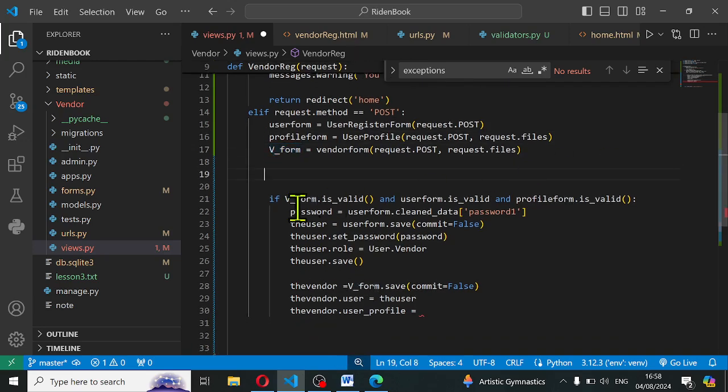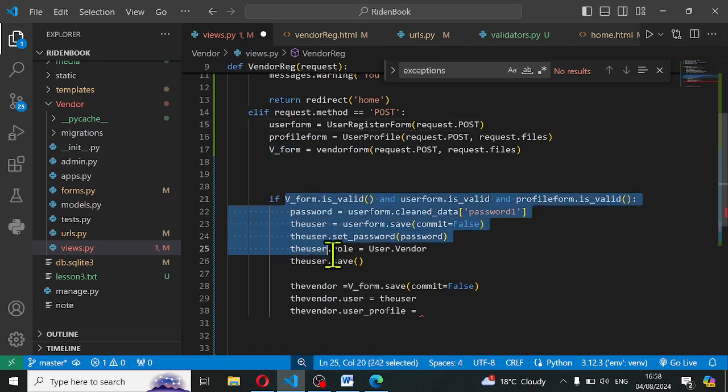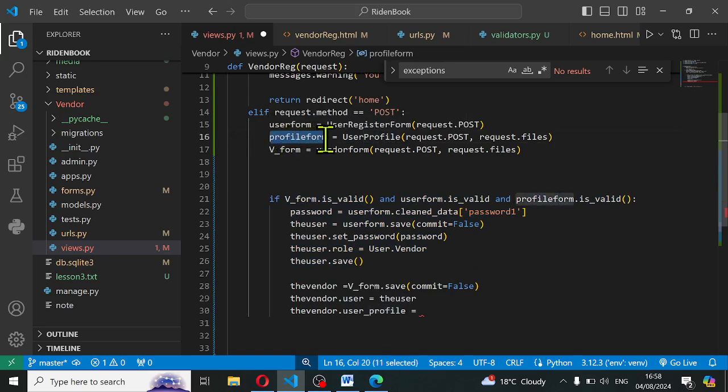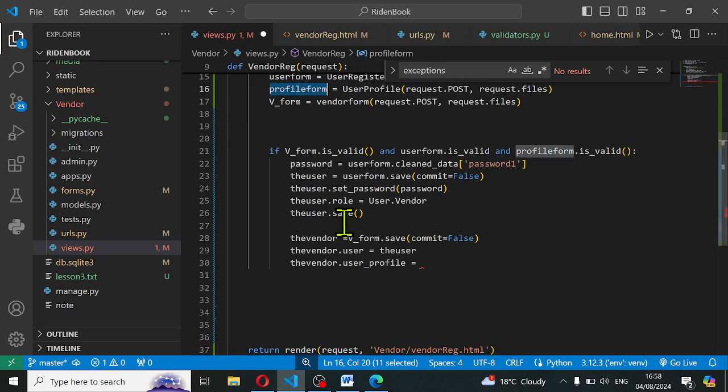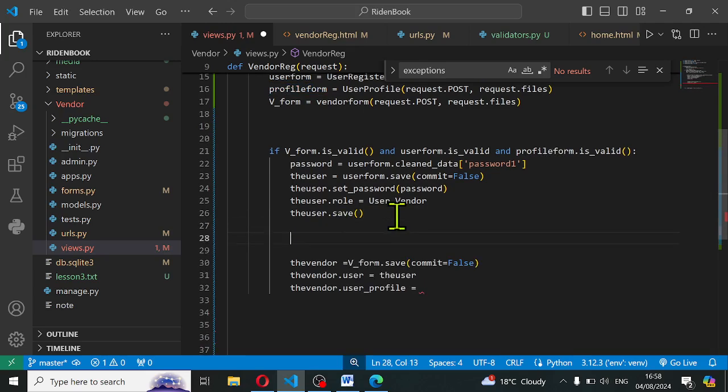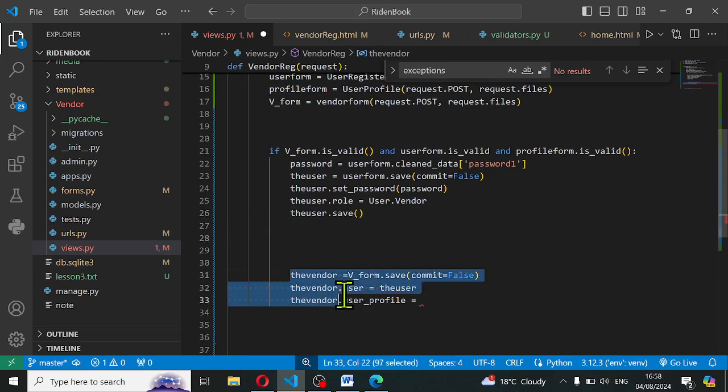So now this user form, I've done it for this. So this is for this first one, and then let me handle their profile form first before I do their vendor form. So I'm just gonna give some space. Leave this code here the way it is. We'll come back to it.